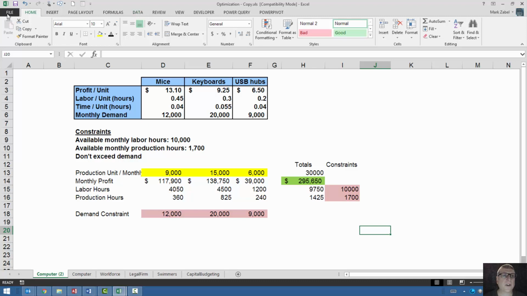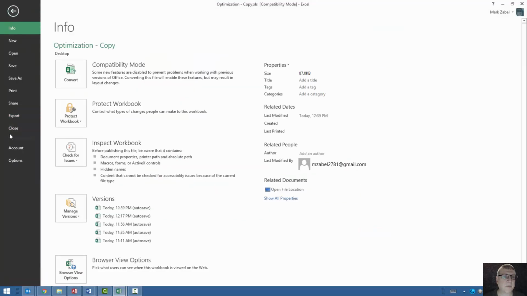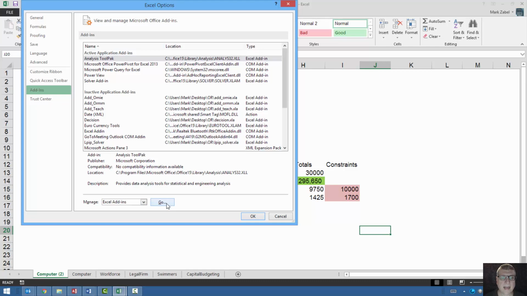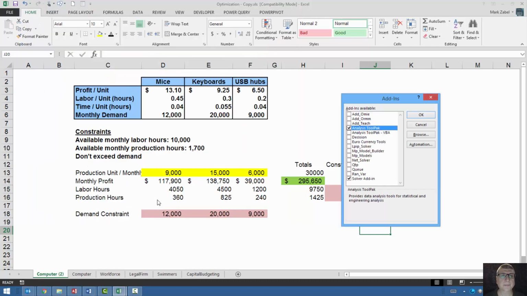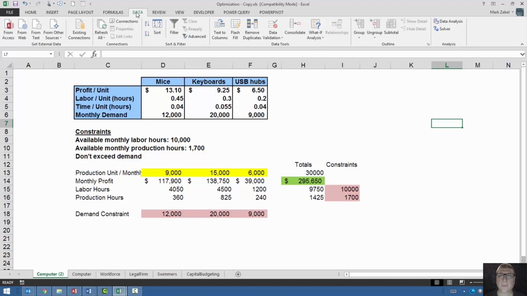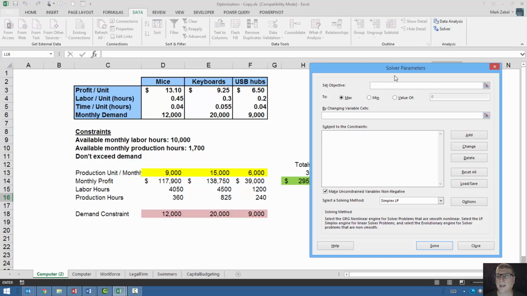First things first, if you don't yet have Excel Solver, I already have mine, but if you don't, you want to go to Options, go to Add-ins, then Excel Add-ins, and make sure that you have Solver checked. I already have mine checked, so we're good to go. Now the Solver can be found in Data, and right over here I also have my Data Analysis checked, and I'm going to go to Solver.